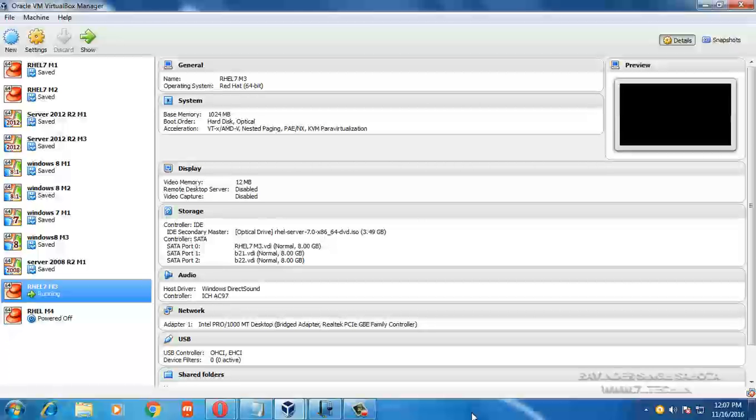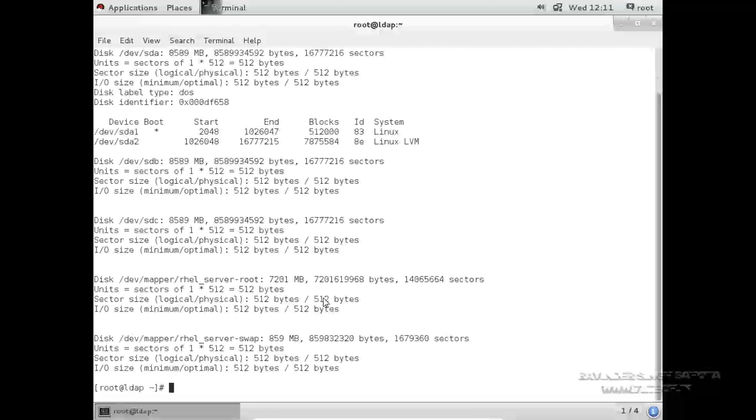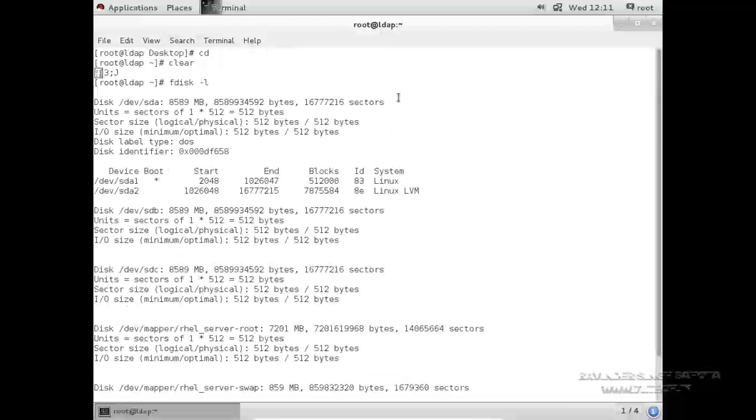Let's wait while the machine is booting. Okay, so the machine has booted now. Let's go and configure the mirrored volume. If we issue the fdisk -l command, you can see that we have three hard disks.